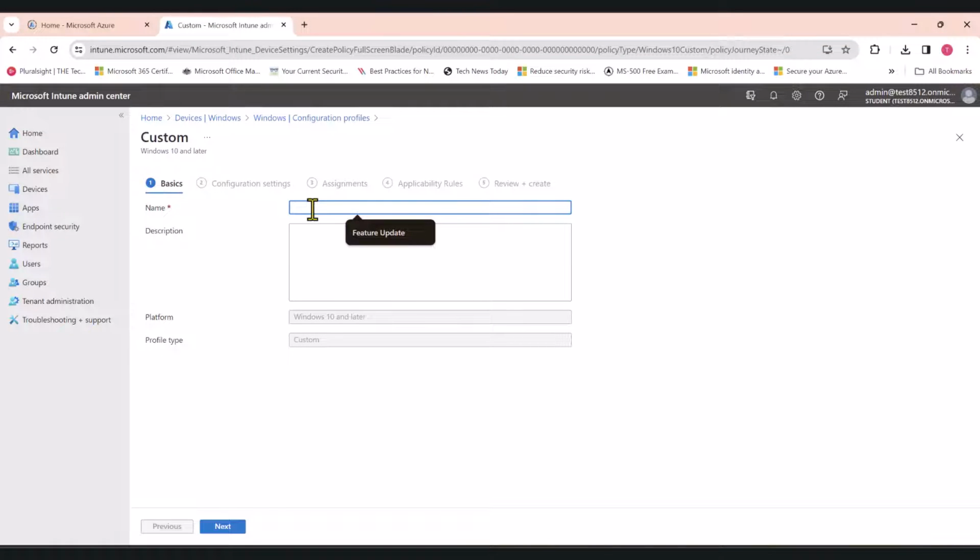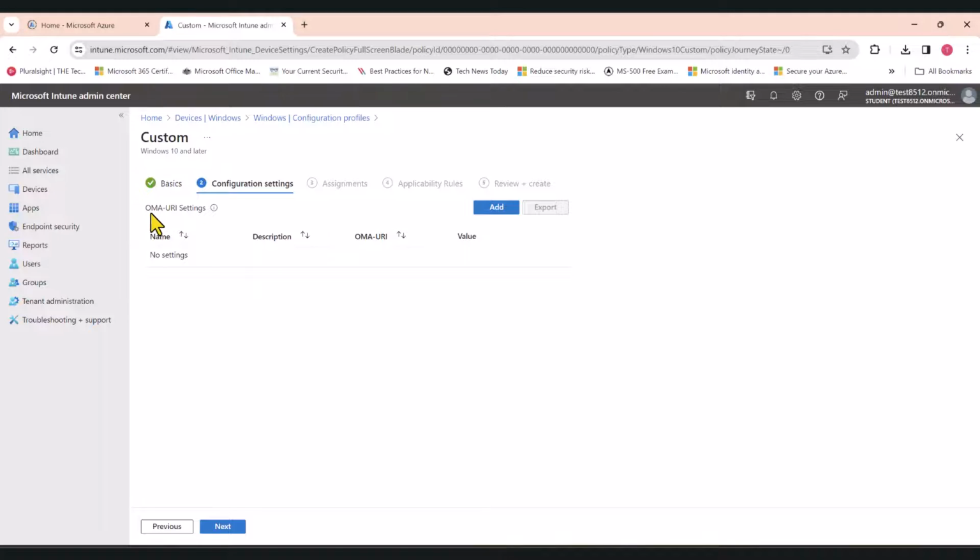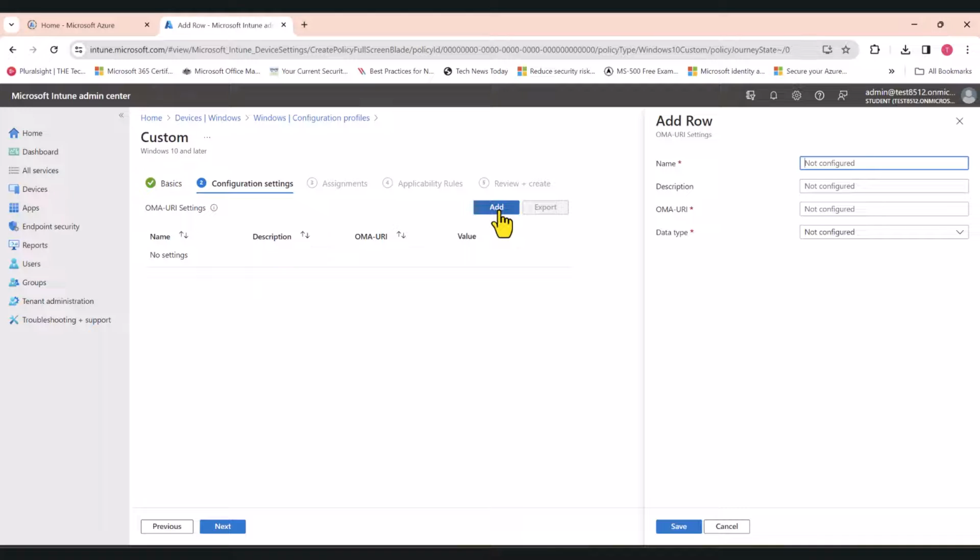Give it a user-friendly name. I'm going to call it Deploy Self-Signed Cert. You can call it anything you like. You can give it a description if you like. Click Next. Now in here, OMA-URI settings, we're going to add one setting.